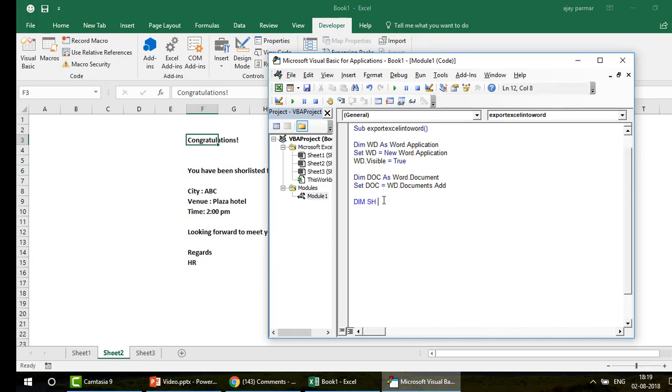So this is the simple Excel task we want to do. I define my sh as Worksheet. What is my worksheet? I'm going to say that my worksheet equals ThisWorkbook, which means where I'm writing the code, and this is going to refer to the sheet. What is the sheet name? My sheet name is Sheet2. If you have a different sheet name, obviously, then just write that name there.